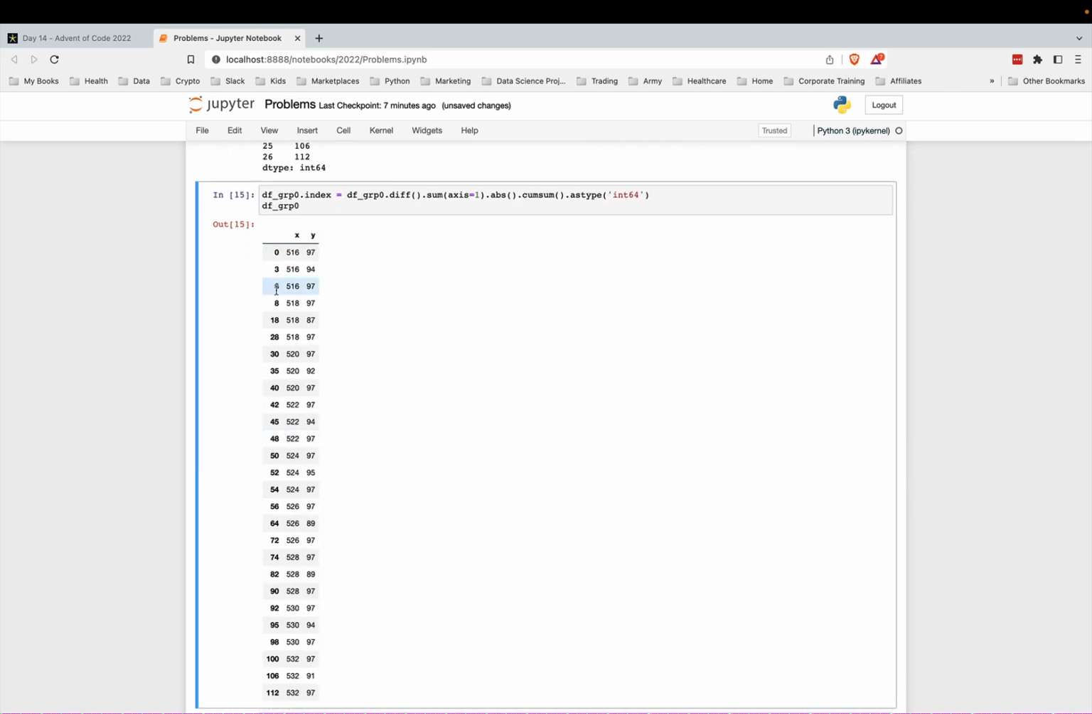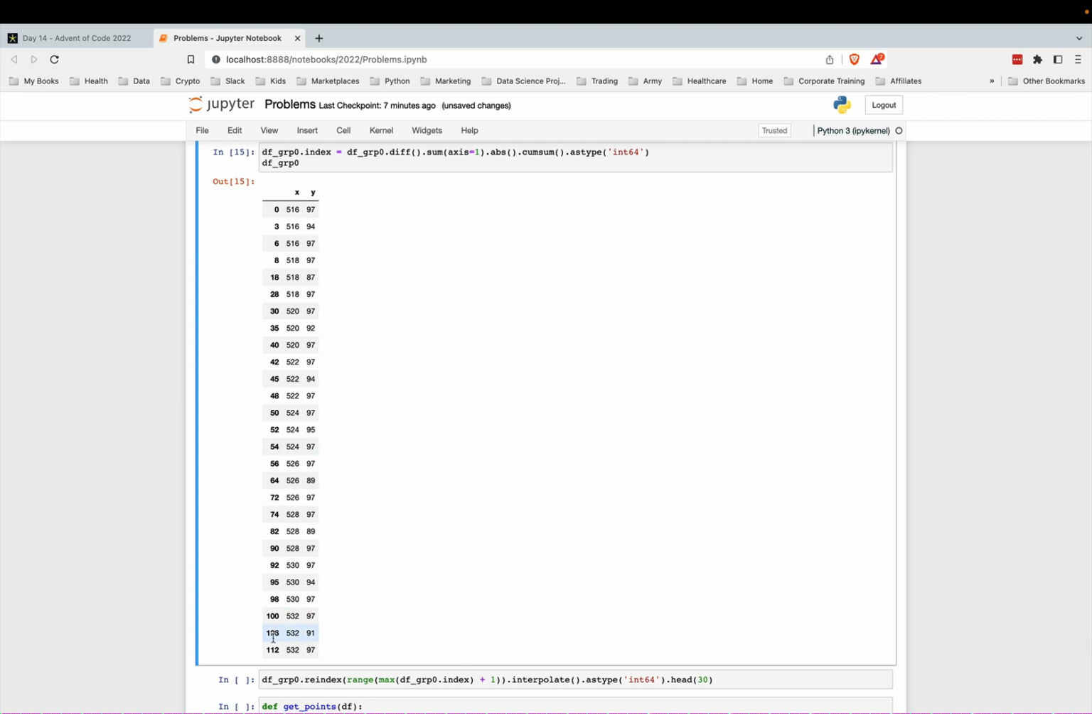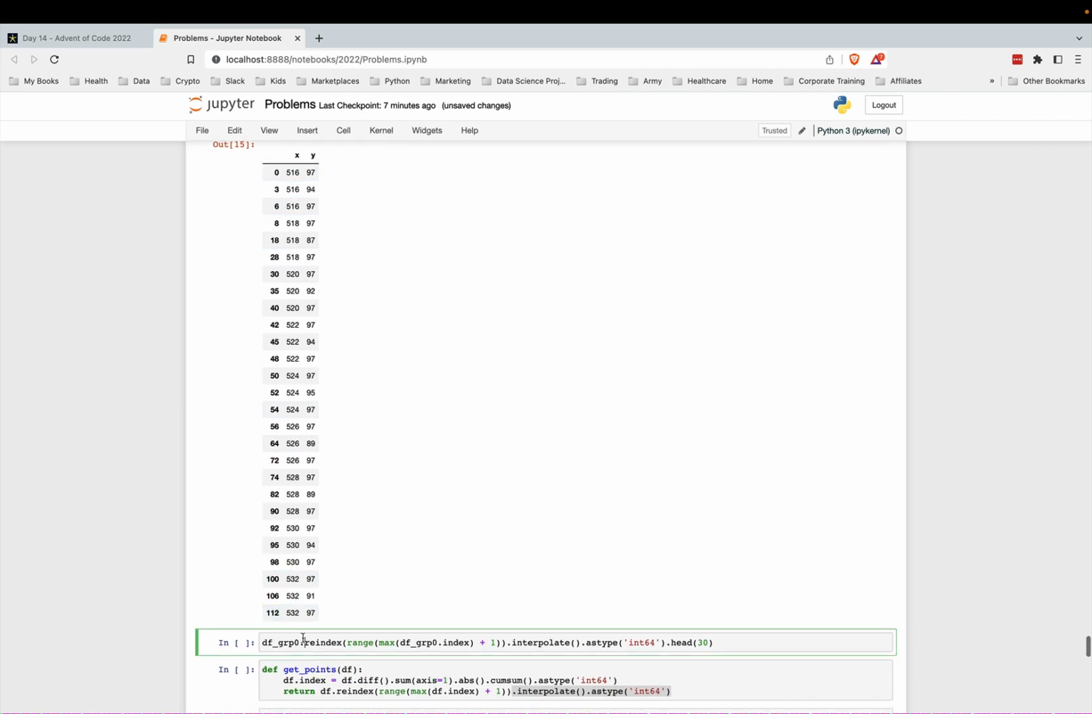All right, so now the index has changed, right? You can think of this as the total number of steps that have been taken. And then I'm going to re-index. This is how you spread things out in Pandas. You can use this reindex. So I'm just going to re-index it from 0 up to 112. That's what this is doing.